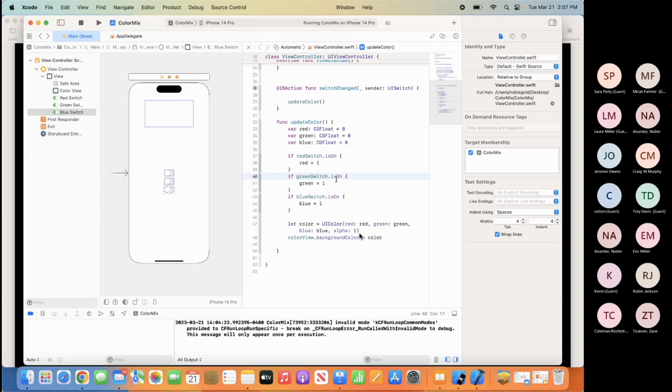If green switch is on, you also have green equals to 1, which is true. If it is on, then blue is true. So, and then you say let color equals to UIColor, and that's how you're defining and mapping each of them. And then you ask for a change in color. Remember, you are assigning this color, which you have defined above here, to it.